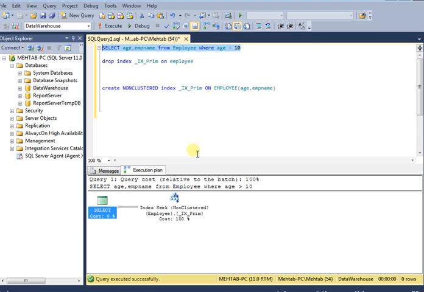So these are the different components, like index seek, index scan and table scan, that I have shown in this video tutorial. In our next videos, I'll throw more light and try to elaborate on different concepts of performance tuning.